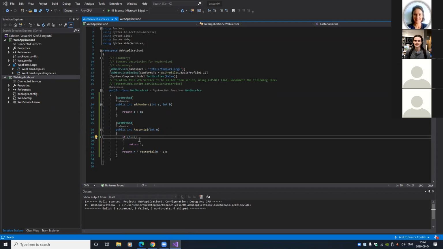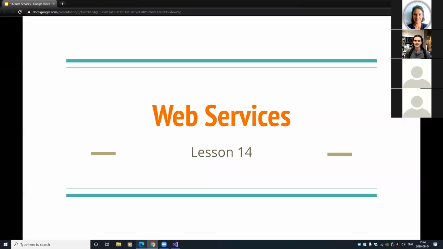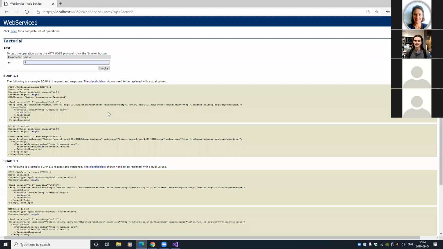But I hope for now, this gives you a decent, practical understanding of what the web services are doing. This is literally all they are. They are standard C# methods marked as web methods. And that just means you're now able to access them through a web browser. That is essentially what these are.